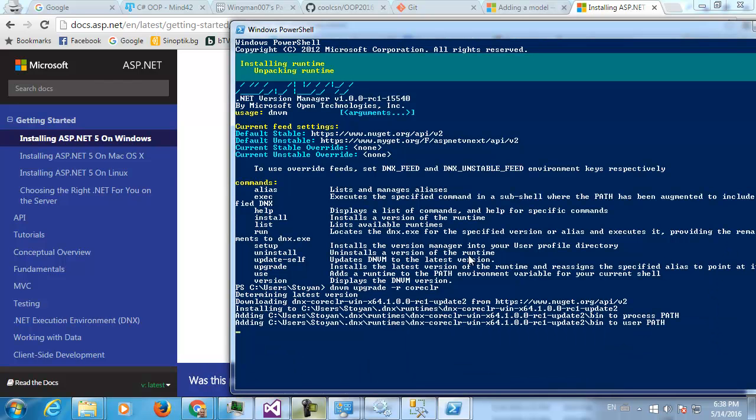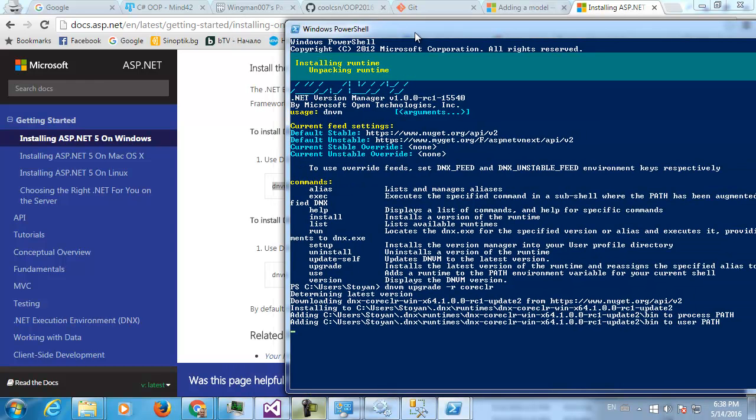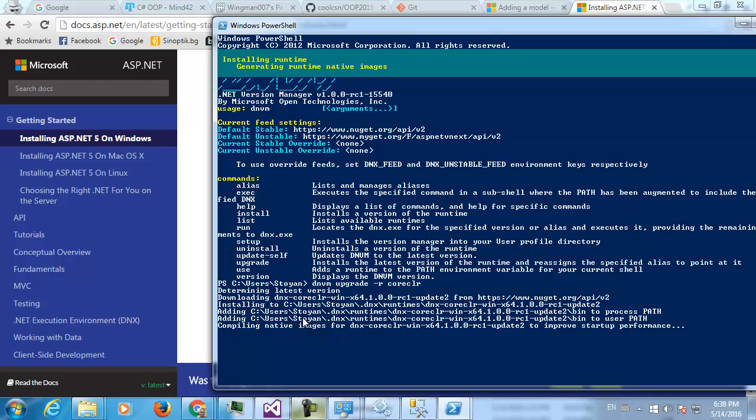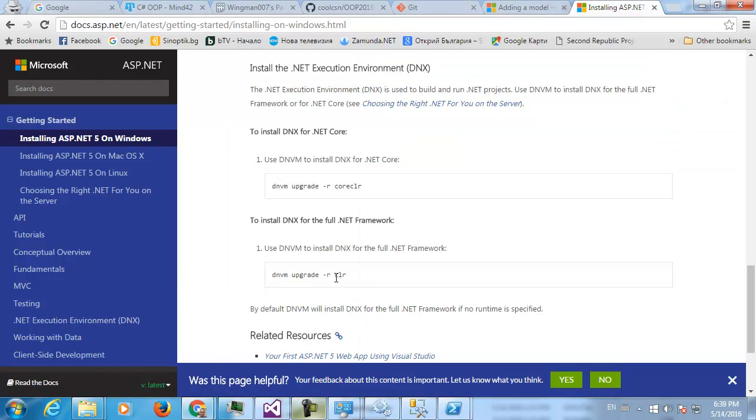Okay, so obviously I had to run something else on my Windows 7. dnvm upgrade -r coreclr, and it's doing something, installing to C:\Users\stoyan\.dnx\runtimes. Okay, that's a little bit strange. Compiling native image for dnx coreclr. Start the performance, and I have to run dnvm upgrade.